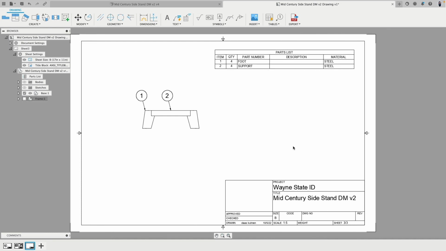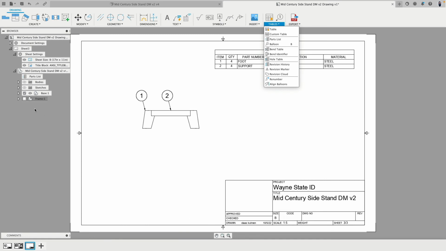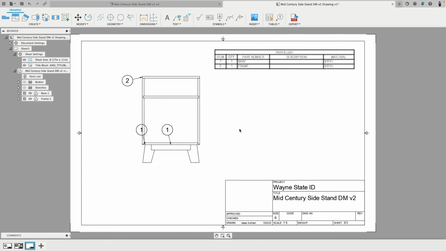So what did I do here? You noticed? Look at this. Item 1, foot. Item 2, support. Quantity 4 times. So yeah, you guessed it. This is basically under the table. That's the BOM, bill of materials. If we, for example, add the frame, now we have the frame here at the base. So it breaks it up this way.